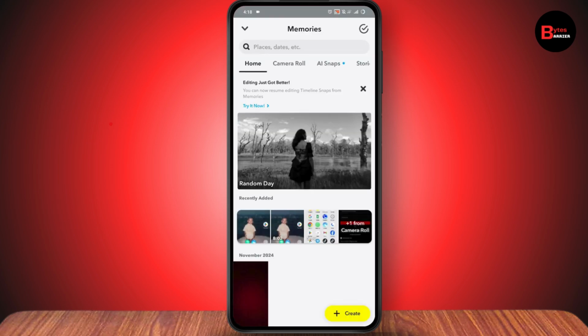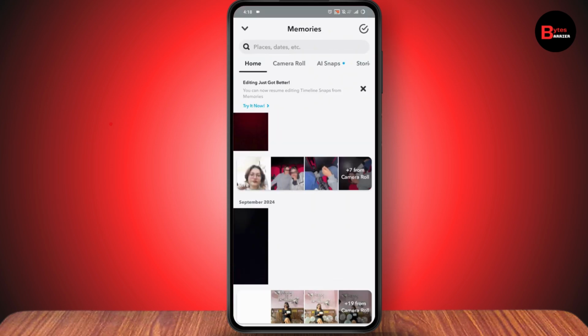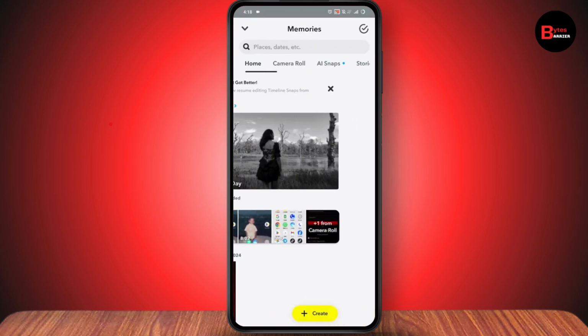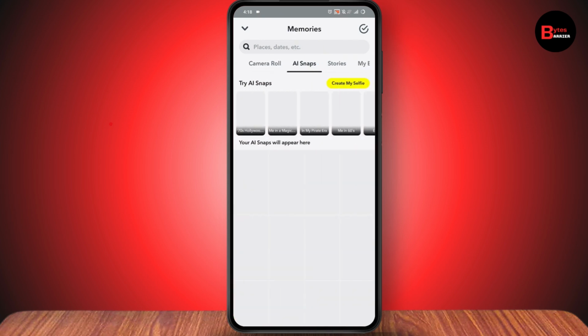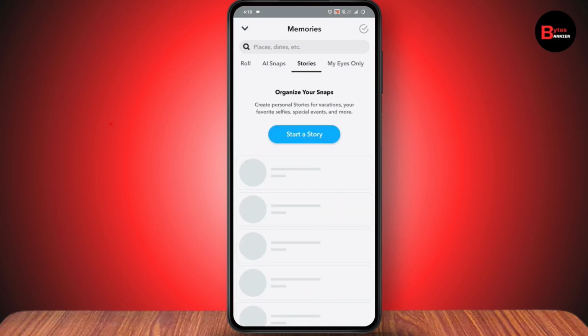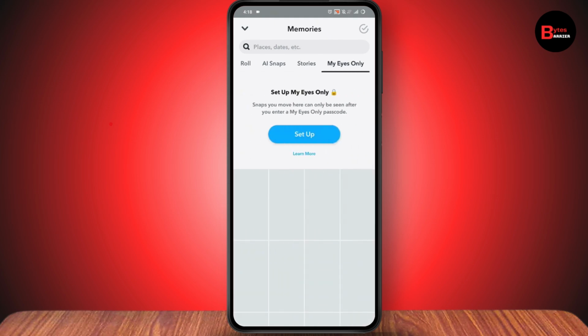Once you tap on the memories, here you will have all of your memories, right? You can simply swipe right and it will take you to the camera roll section. And if you swipe right, you will have AI snaps. And again, if you swipe, you will have stories. And at last, you will have My Eyes Only. So if you want to use My Eyes Only, then you can simply go and set up.